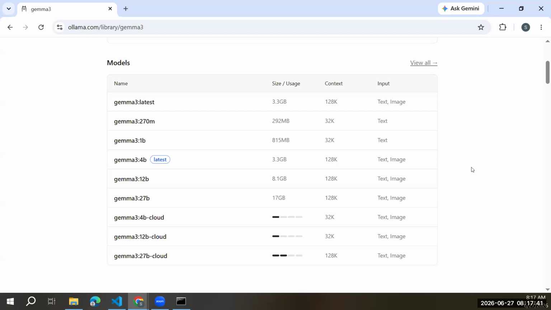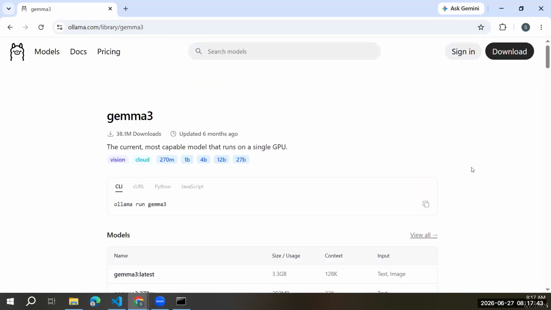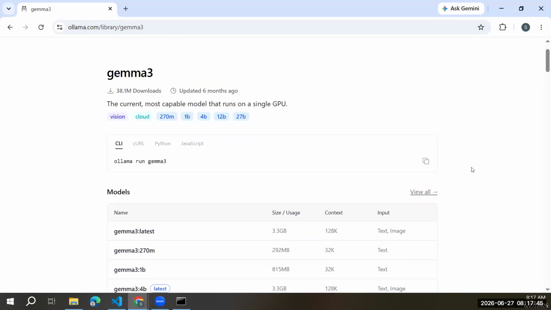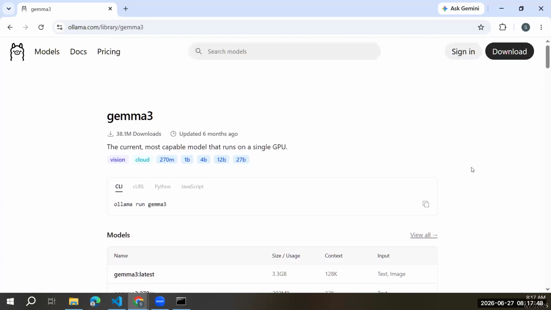So far, so good. Are you guys following me? So we are looking at different models. I looked at the GLM 5.2, the Gemma 4 model and the Gemma 3 model. These models will be used for invoking some of your local LLMs.